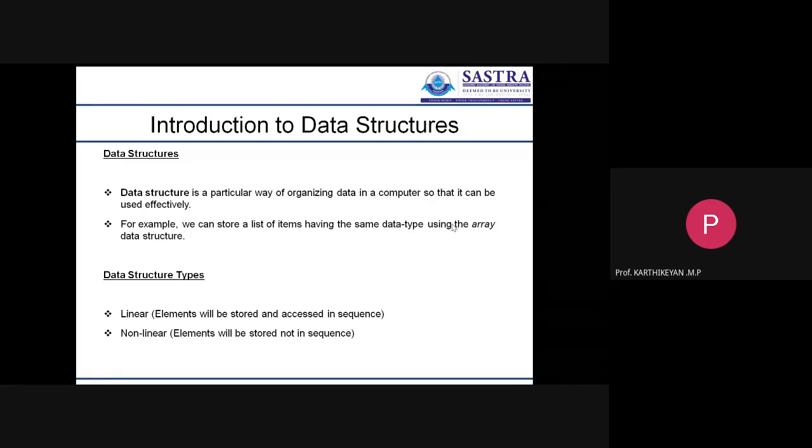Normally we have two types of data structure: linear and non-linear. Linear means the elements will be stored sequentially and we will access the elements sequentially. Non-linear means elements will be stored randomly and the accessing of elements also will not be in sequence. Now let us come to the syllabus.